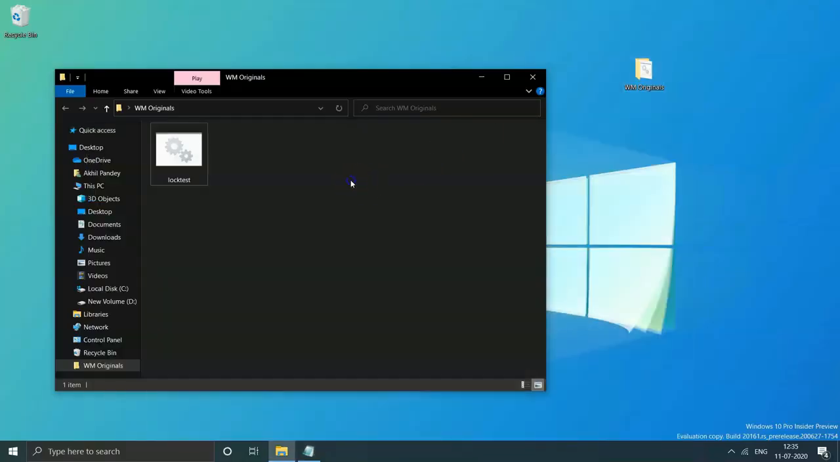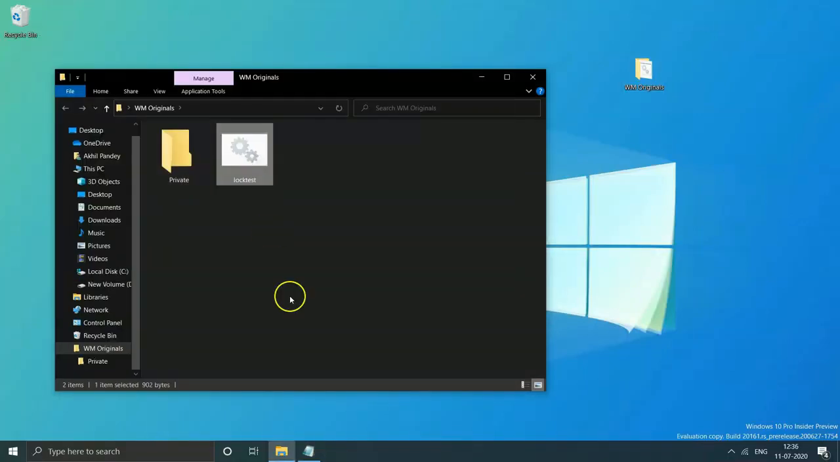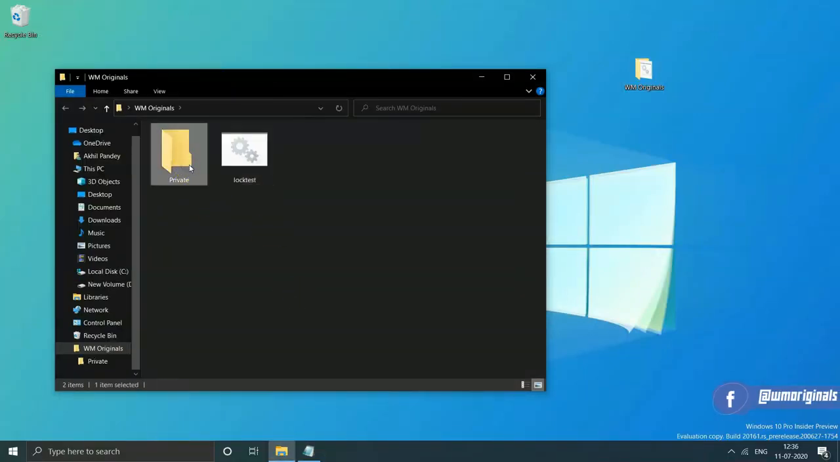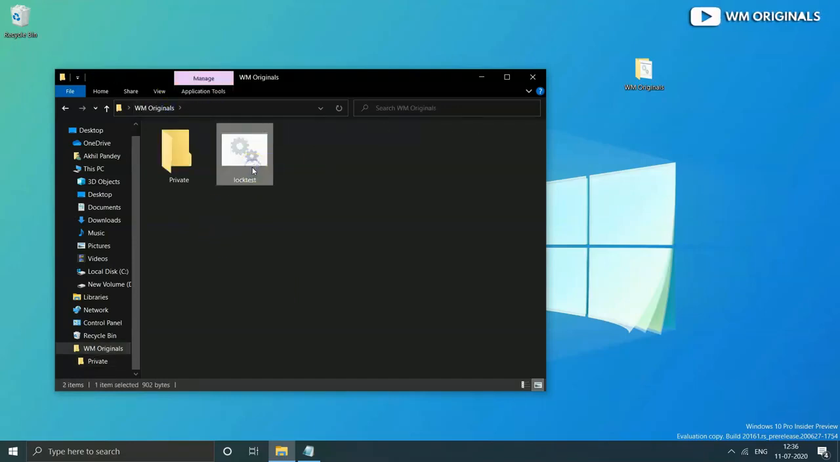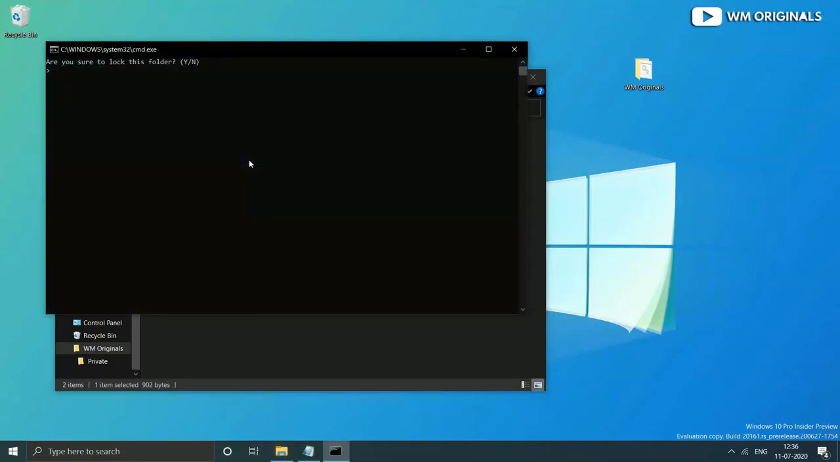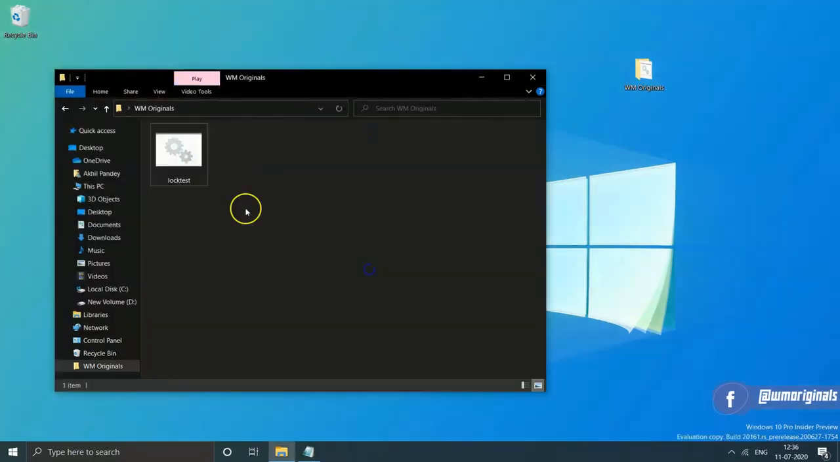Save this file and then go to the folder. From there, double click on the batch file you just created. Once clicked, it will create a private folder. Now again click on the batch file. This opens up command prompt. From there, write Y and press enter to lock your folder. Once done, your folder is locked and hidden from everyone.